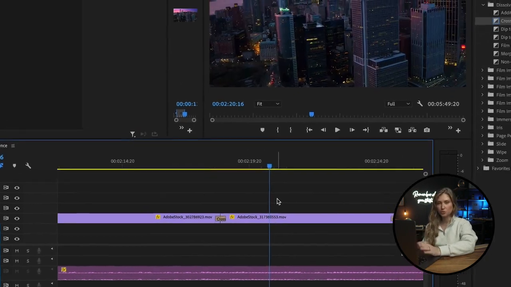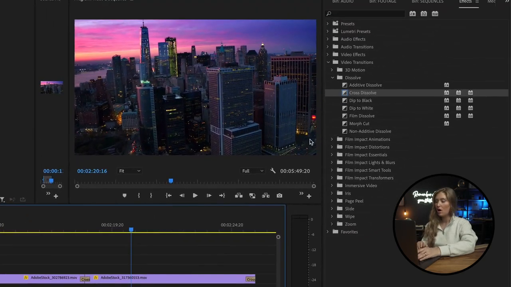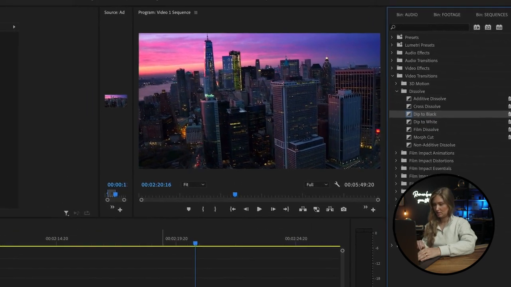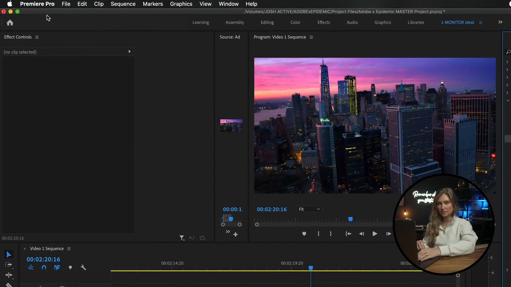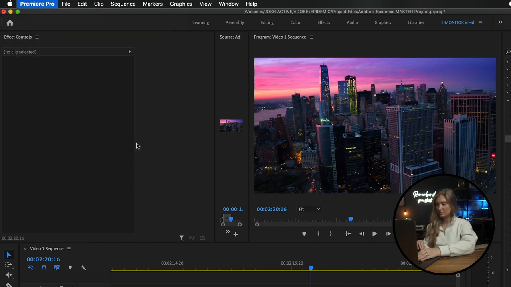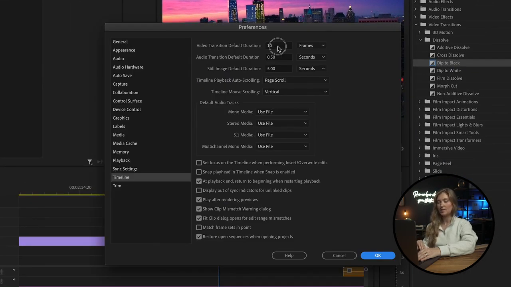Now, if you want to change which transition is your default, all you have to do is right-click on the effect you'd like and click Set Selected as Default Transition. If you want to change the duration of the default transition, click Premiere Pro, Preferences, Timeline, and you can set the duration there.